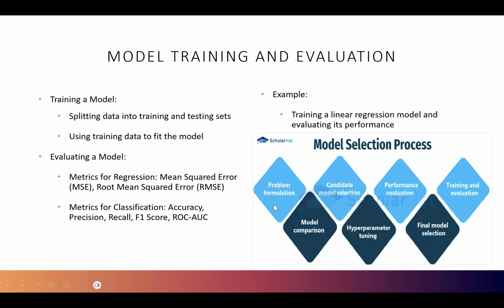And this is, I would say, a simple guide that I saw that made sense to me on how we do the model selection process. So we define the problem, we do candidate selection, and then we do model comparison. We do performance evaluation, and then we do hypertuning. Hypertuning is changing the variables of the models to better fit the data. And then training and evaluation, and with that we do the final model selection.